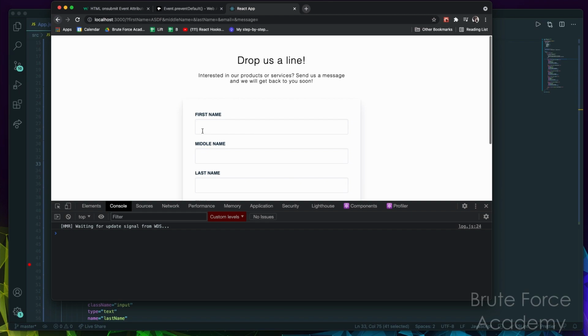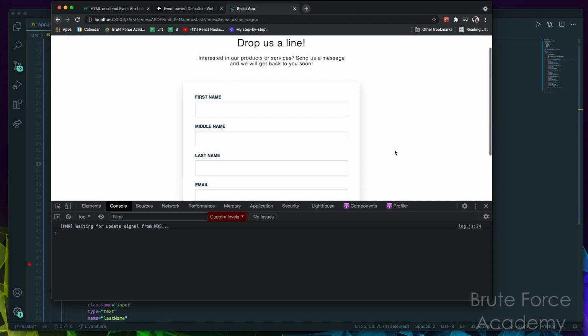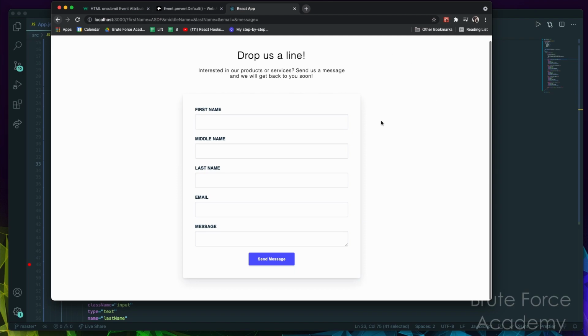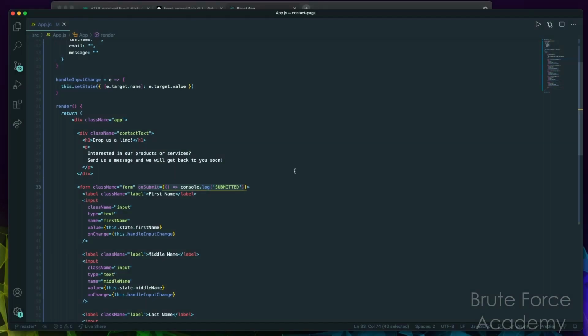Well, the issue that we're seeing right now is that the default behavior for a form is to take the data values that it has inside of it, try to send those values somewhere, and then refresh the page. But since we're coding in React, we want to provide a nice single page experience and only refresh things on the page whenever we have to. So we shouldn't really ever have to refresh the page manually like how the form does by default.